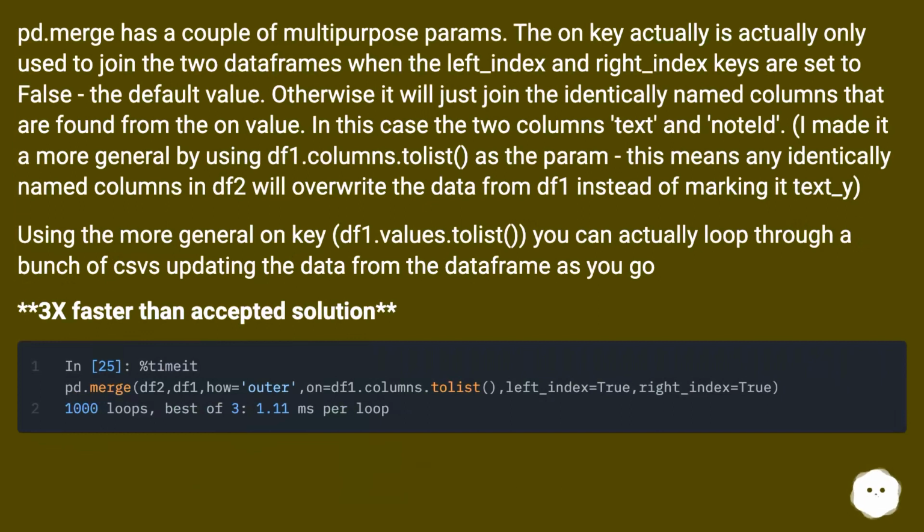pd.merge has a couple of multipurpose params. The on key is actually only used to join the two data frames when the left_index and right_index keys are set to False, the default value. Otherwise it will just join the identically named columns that are found from the on value. In this case the two columns text and noted. I made it more general by using df1.columns.tolist as the param.